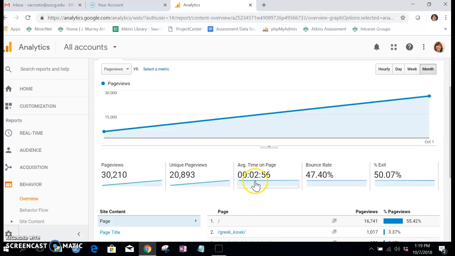Average time on the page, it looks like people are just popping through. Average time is 2 minutes and 56 seconds. So people aren't staying long. They're just probably looking for something specific. And then the bounce rate, somebody pops in and there was no interaction with the page. Maybe they saw what they needed without having to click, or maybe they realized they didn't want to be there afterwards. So that would be called a bounce.